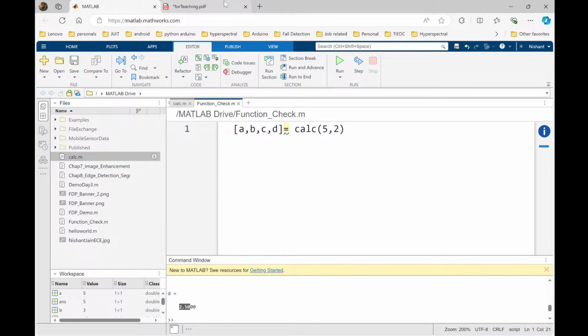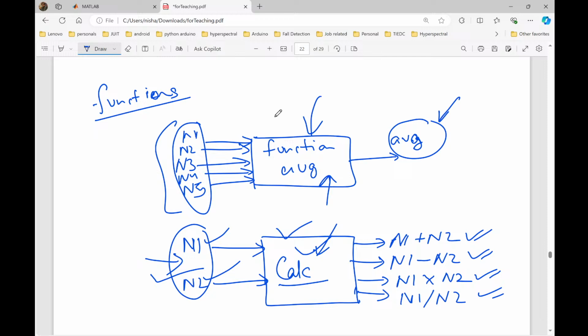Before we start writing a function, we need to make a plan: we need to think about what inputs we need to provide to the function, and what outputs our function should return. Once we decide the inputs and the outputs, then we should go with the code of the function, right? So this is all about functions.